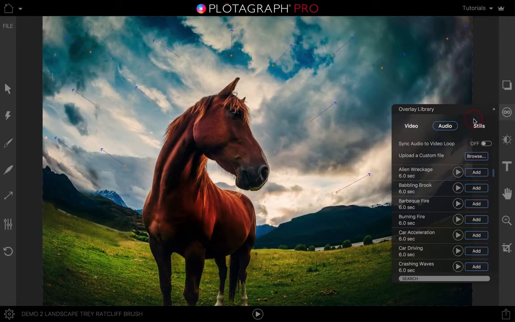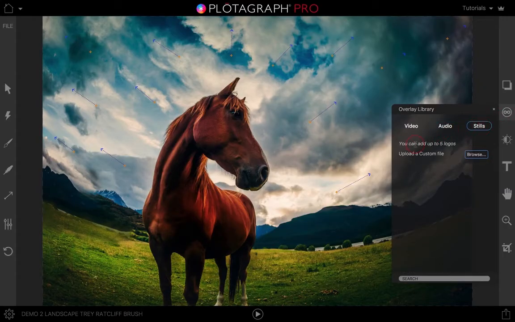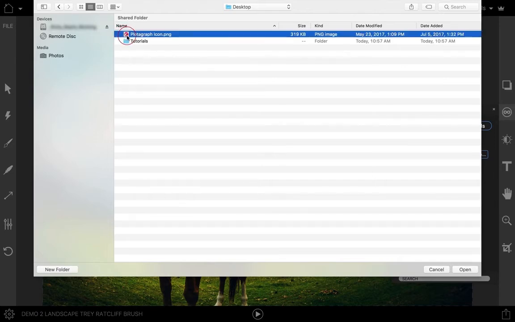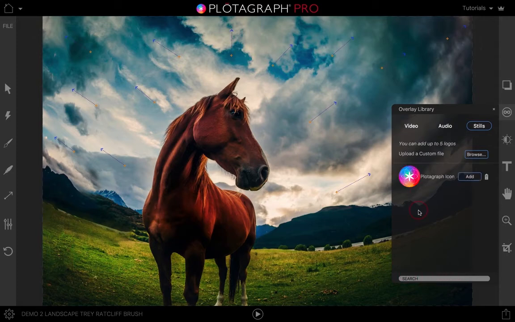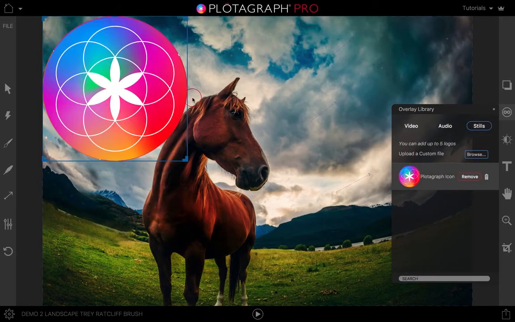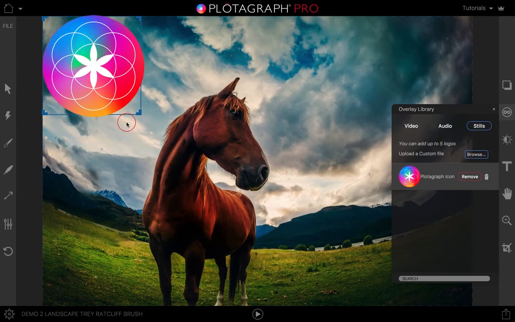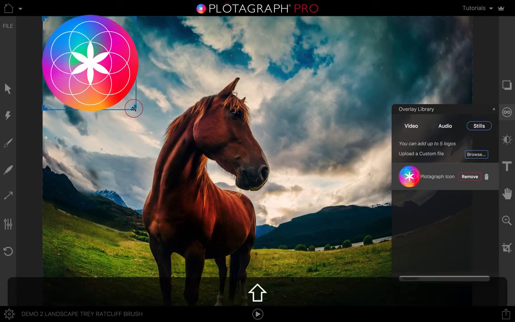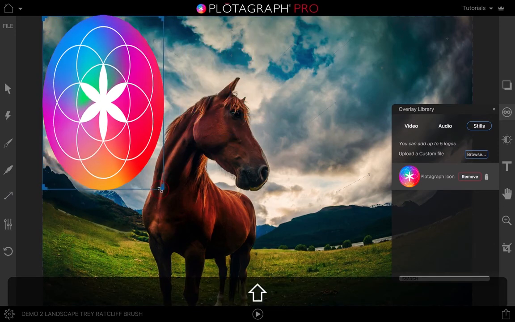Our last option in the overlays library is the stills overlays. Here you can add any PNG logos, JPEG logos that you'd like. I'm going to go ahead and browse. I'm going to go ahead and add the Plotagraph icon. Hit open. Now this image is added to my stills overlay library. I'm going to go ahead and hit add. And it pops up pretty big there, so you can grab the bars here, squish it down. The images will maintain their proportions unless you hold the shift key and drag it.